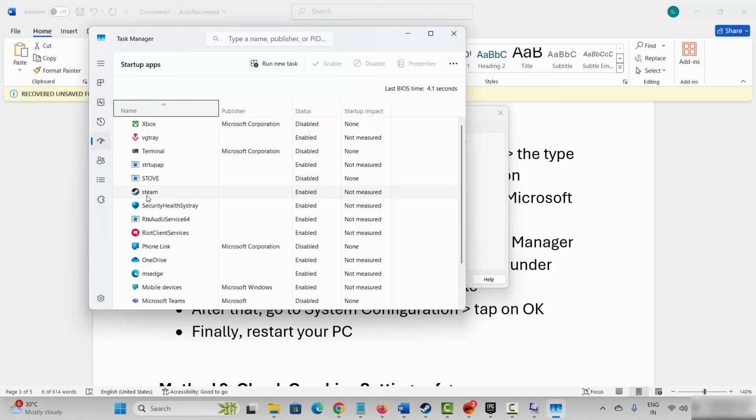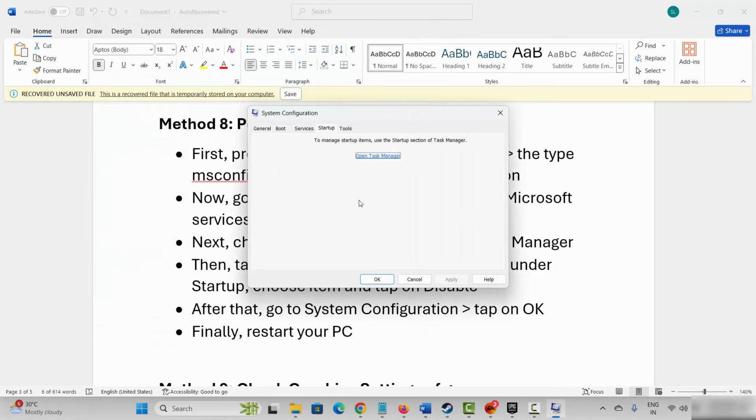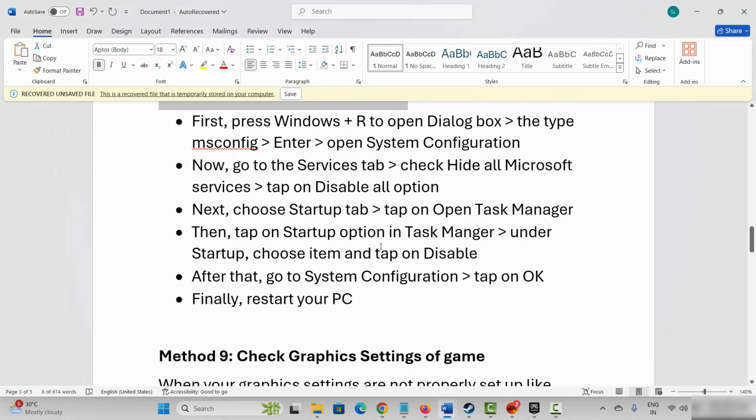Now here you have to select the application. After selecting it, now here you need to click on disable. Once you've done this, now come back and click on apply and then OK. Once done, now restart your system once. After restarting your PC, now check if the problem is fixed and you can play the game.